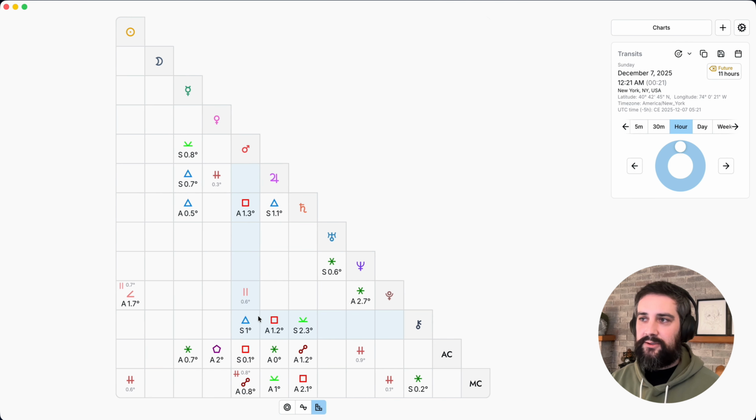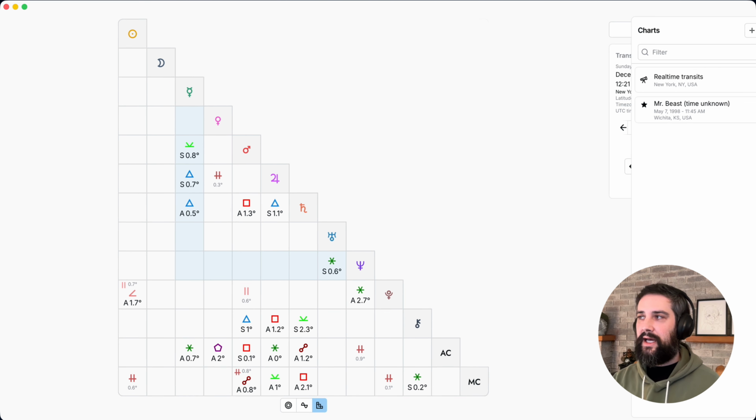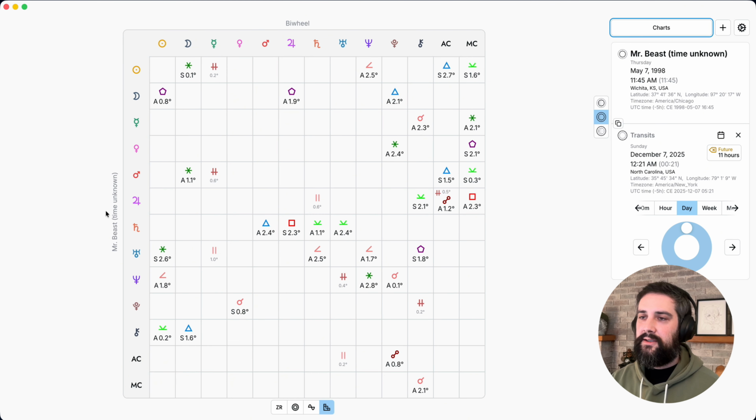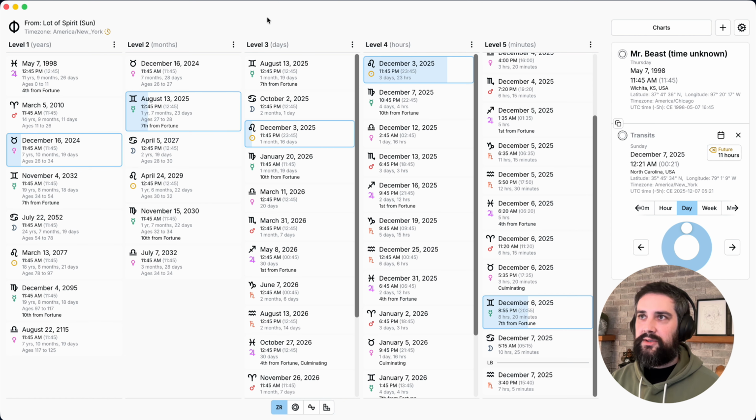The aspect table is really nice to get sort of more analytical with the aspects that are currently happening. If I go back to the Mr. Beast chart and I add transits, you can see we get the aspects between the charts listed in this nice table. And the Zodiacal Releasing module, if you're into Zodiacal Releasing, is really top class. It only shows up if you have a chart selected, but it's really fun.